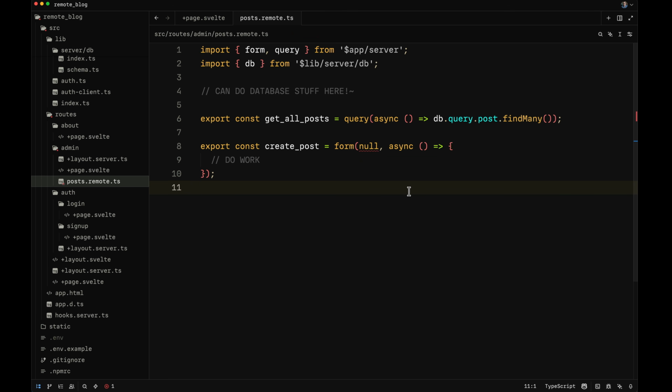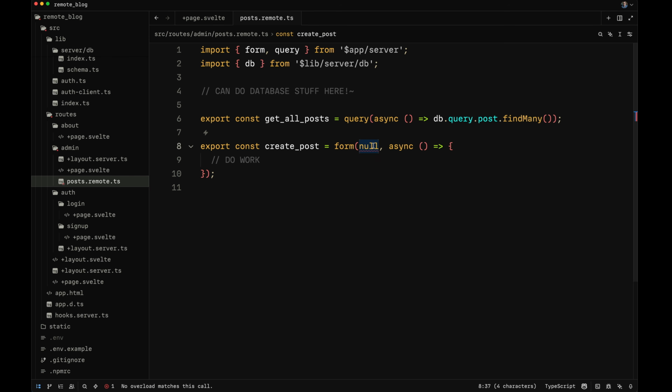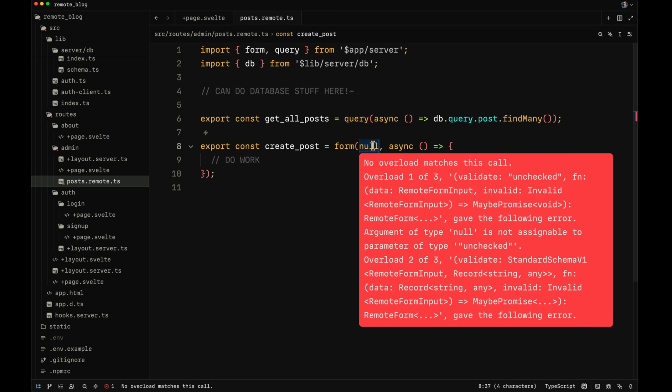You don't even have to return data from here if you don't want. You can redirect, you can do all kinds of stuff. So the reason I omitted this first one here is because this accepts a validation in here. Now to validate this, they expect you to use some kind of standard schema plugin.